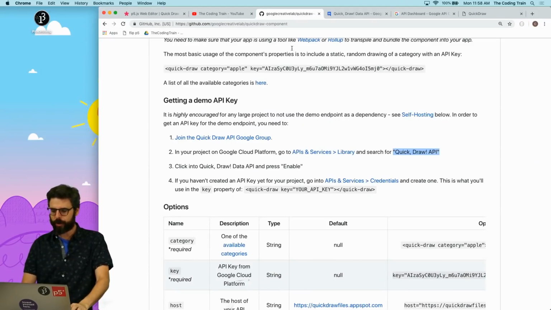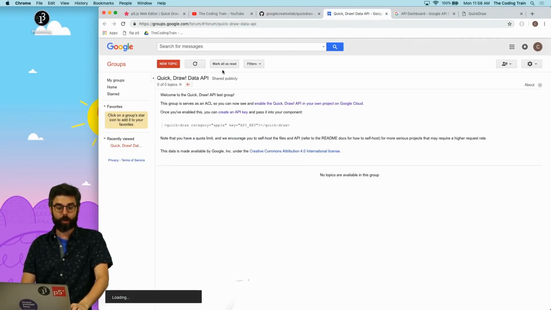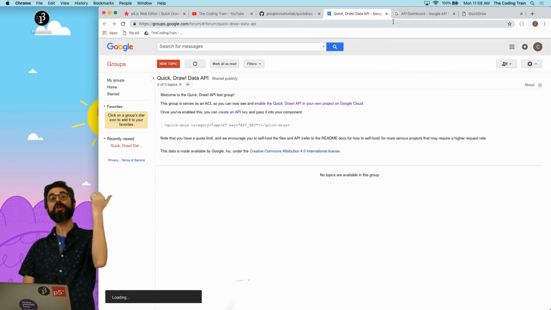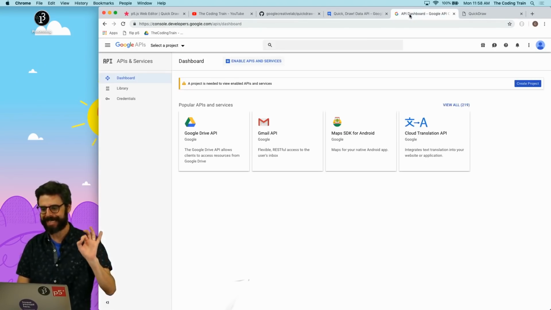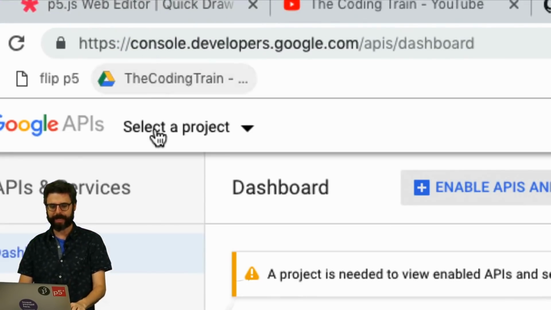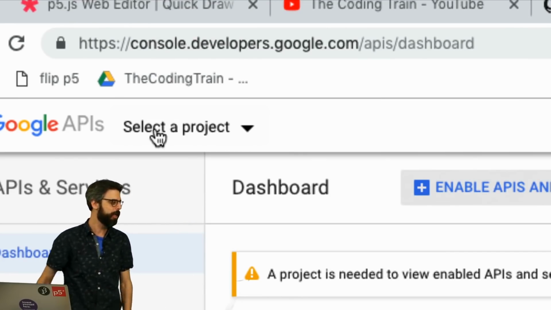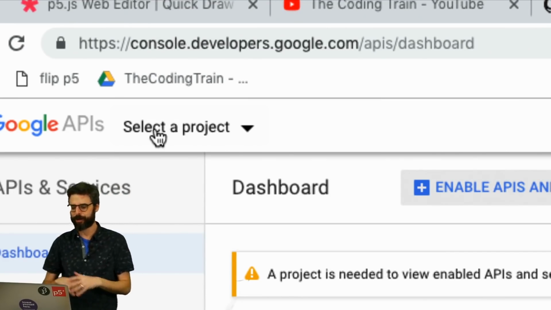So as soon as you go to the Google Quickdraw API Google Group, you'll end up on this page. Click join; you'll need some sort of Google account. Then you're going to want to go to your Google API dashboard. So here I am at console.developers.google.com/api/dashboard. There are a lot of APIs there that you could look at.